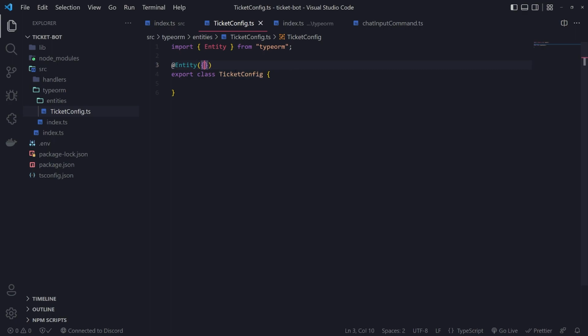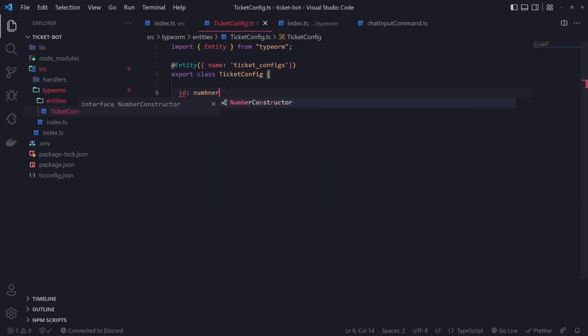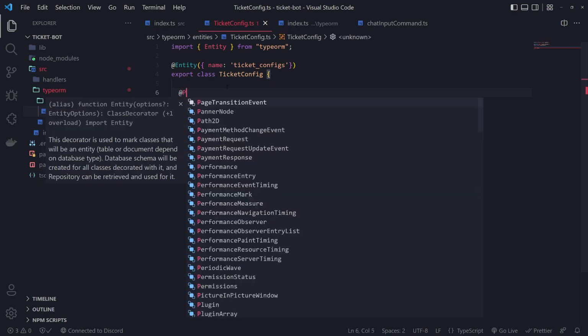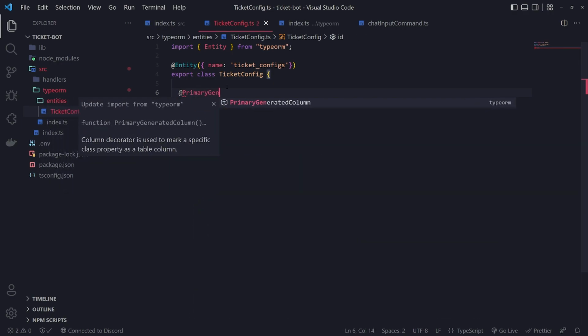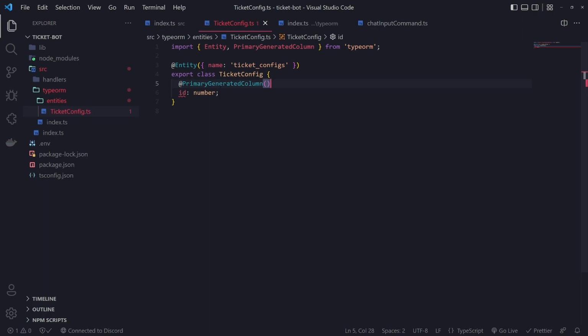So let's go ahead and do this. Let me pass in some options, and I want to set the name of this entity to just ticket configs, like that. So let's continue. Every single record for our ticket config is going to have a primary key. The primary key is going to be ID, and the type is going to be a numeric value. And I'm going to use the PrimaryGeneratedColumn annotation, so that way TypeORM knows that this is going to be an auto-incremented primary key.